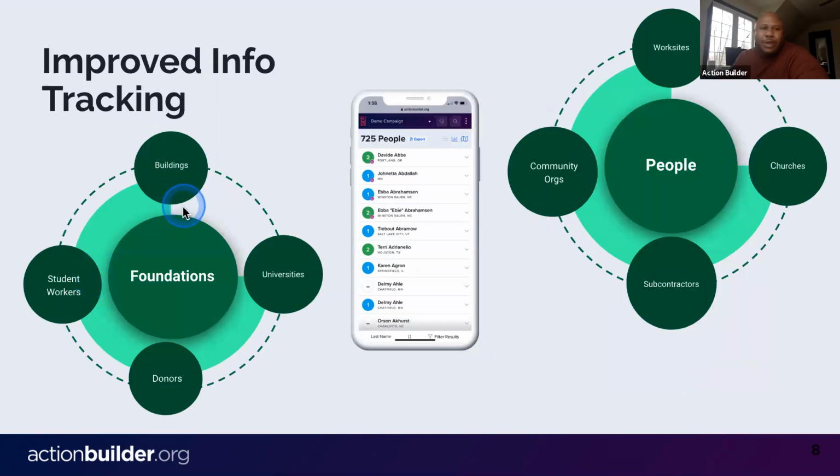Thanks. So when Martha was explaining that, it was a really good example. And those are actual real-life examples from our partners who are saying, hey, this would be really helpful for the work that we do with organizers within Action Builder to be able to better track. So improved info tracking is one of the biggest pluses to the AB 42 update.